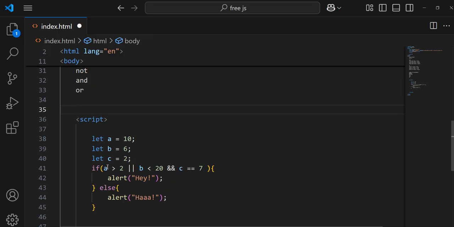One way to do this is you first write everything out. Is a greater than 2? That is 2. Or is b lesser than 20? That is 2. And is c equals to 7? That is false. You first do everything out. Then you now bring in the order of precedence. This comes first. What is 2 and false? From your truth table, 2 and false is false.